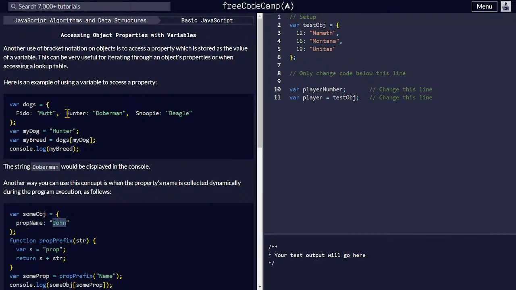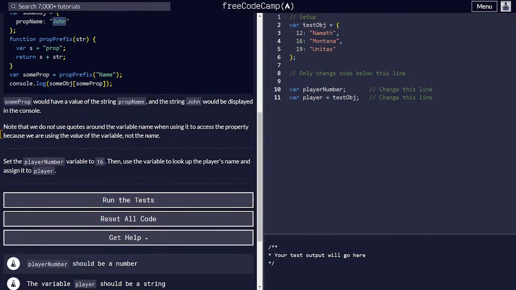So accessing object properties, another way is bracket notation on an object, to access a property which is stored as the value of a variable. This property which we accessed using our bracket notation is stored as the value of the variable, and it can be used anywhere in the program.